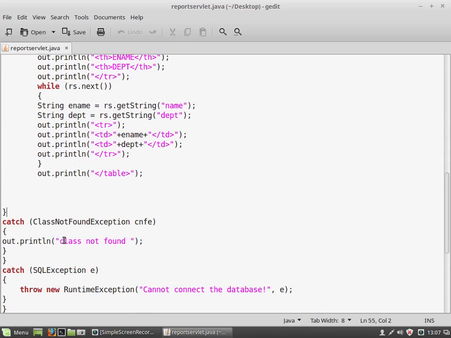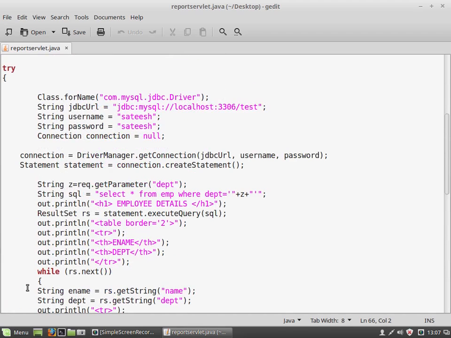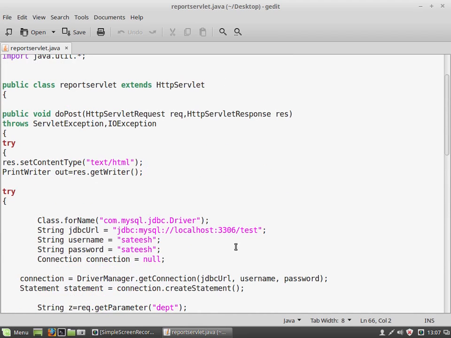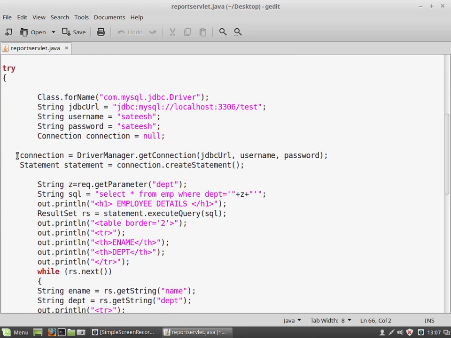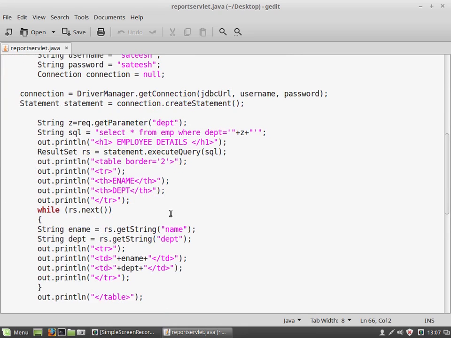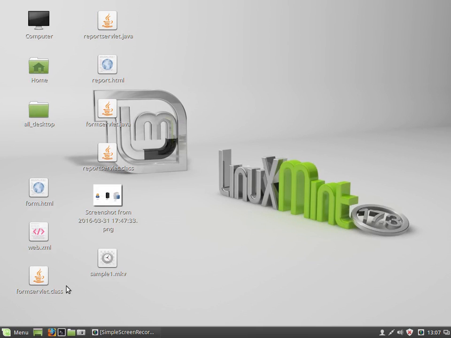After doing that, as we have seen in the previous file, we need to catch these two exceptions: ClassNotFoundException and SQLException. So it's a simple program. The same test I am using with the username and password, the way we have seen in the previous file. This is how the report servlet.java file looks. I have already written a web.xml file.